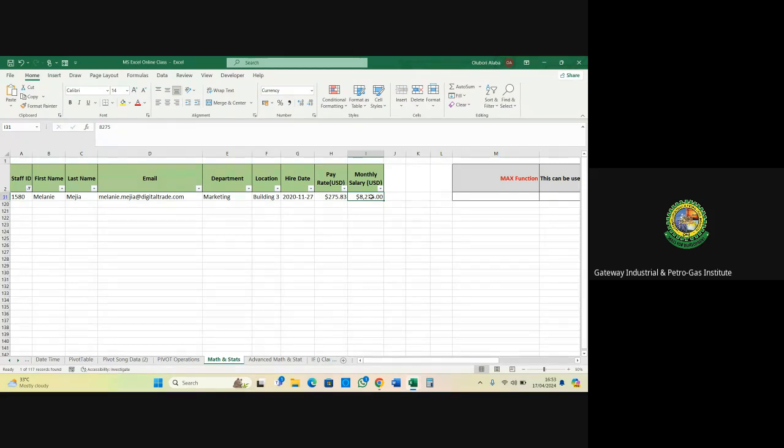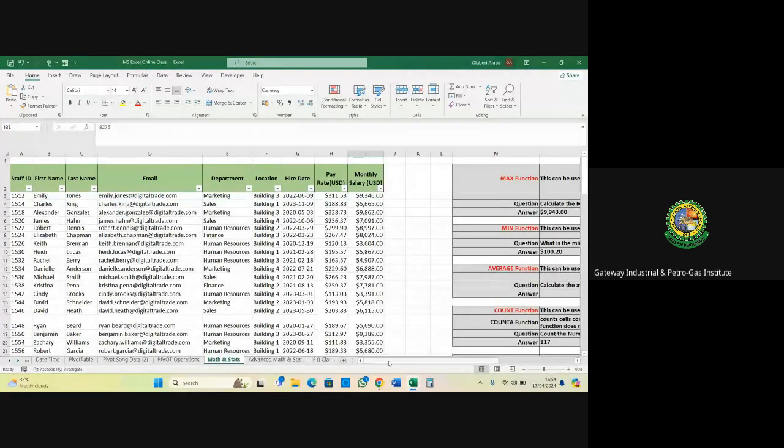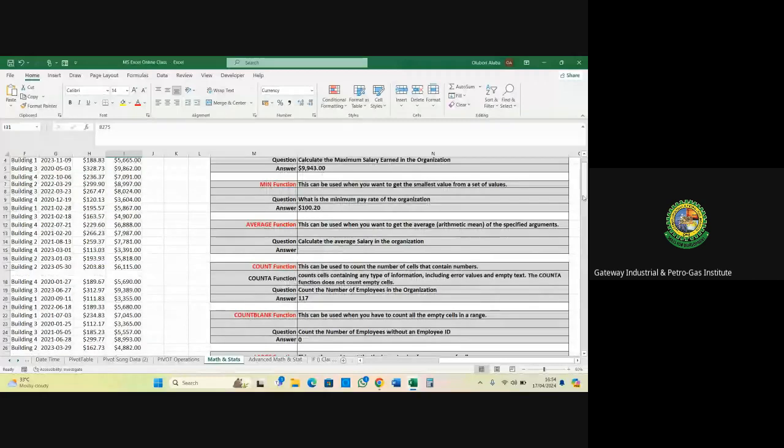Don't forget that that organization has about 125 staff. So let's take note of the amount this guy is earning, and also take note of the cell number containing the amount. If you check the name box, the cell number is I-31. So I will just clear the filter, and then we go back to our original question.